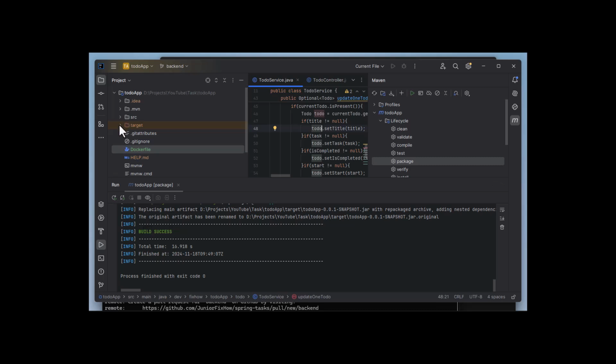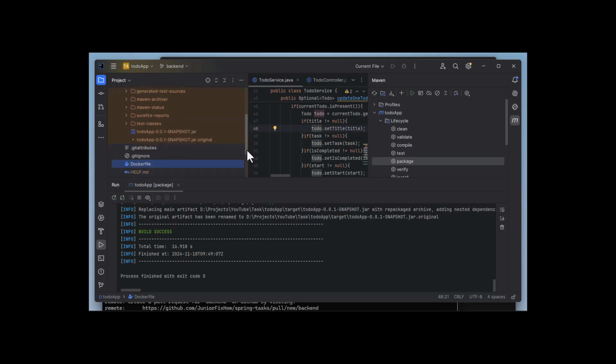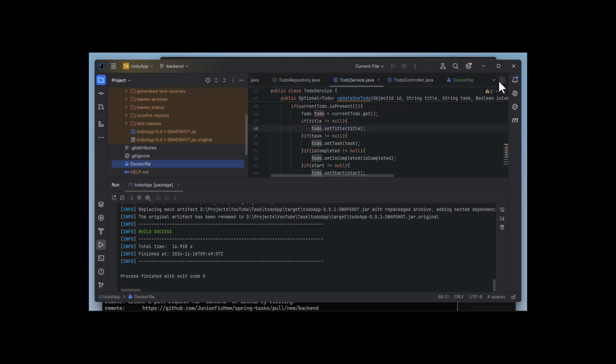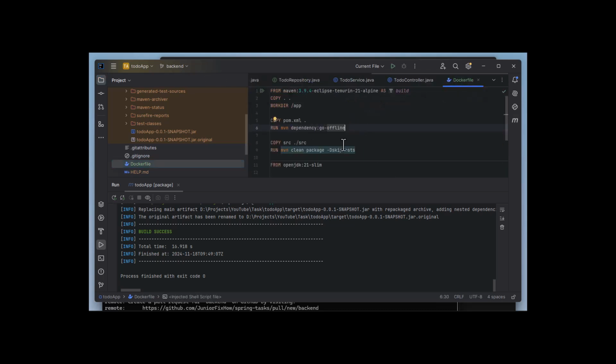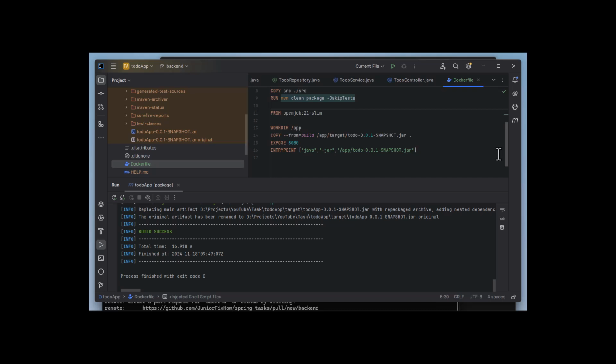When you come to our target folder here, we have this snapshot here, right? It depends on the name that you gave your file. Over here, my file name is to-do app. So I'll just come to my Dockerfile here, then change this to to-do app. In fact, it's supposed to be the same name as this one, to-do app 0.0.1 snapshot.jar. Okay, so that is fine.